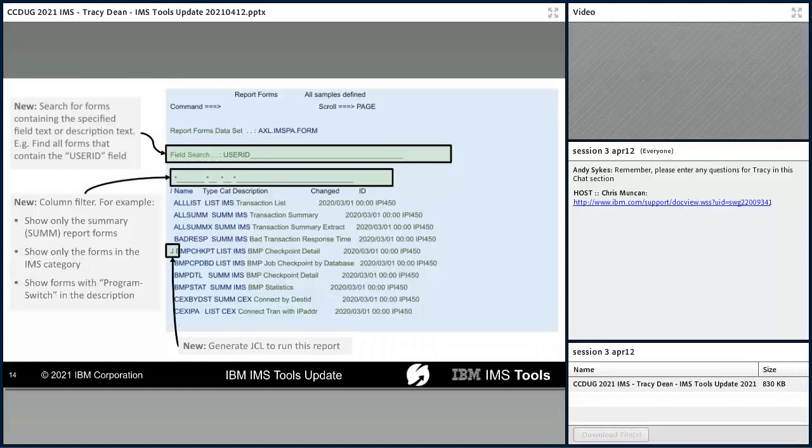And this is also where you'll notice you can generate the JCL right from this list. So you don't need to go back into a separate step to do that. I can generate the JCL right here.